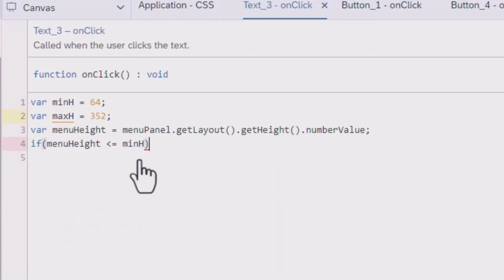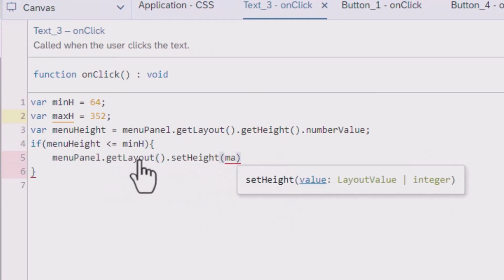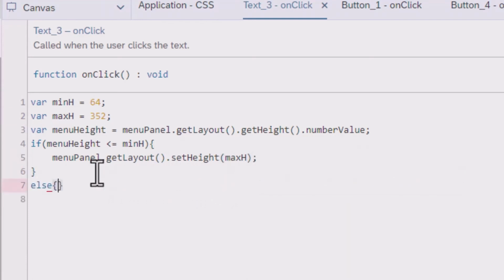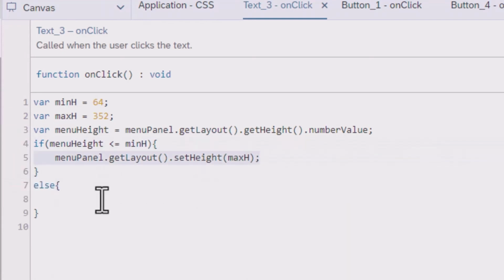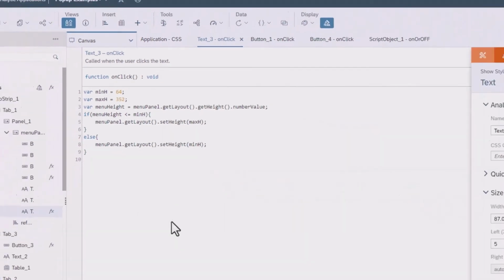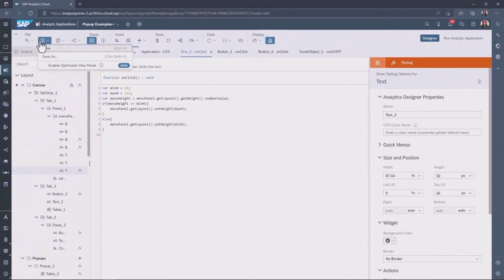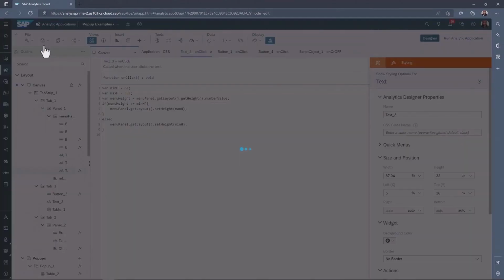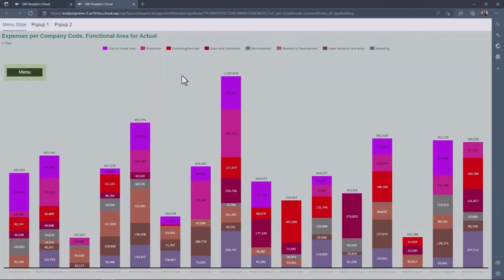We can use an if-else statement to increase the height of the menu bar to the max value or reduce it to the min value. Now when we run the application, we can toggle the menu open or closed.